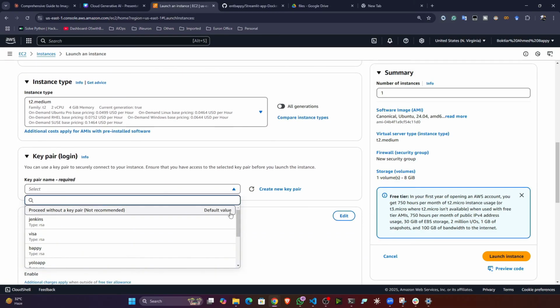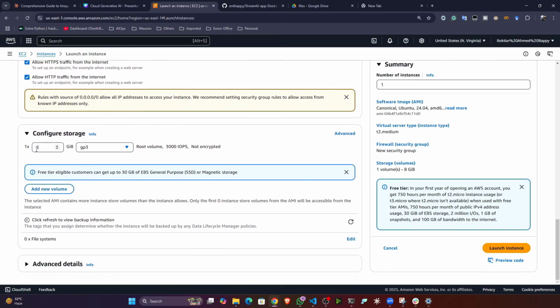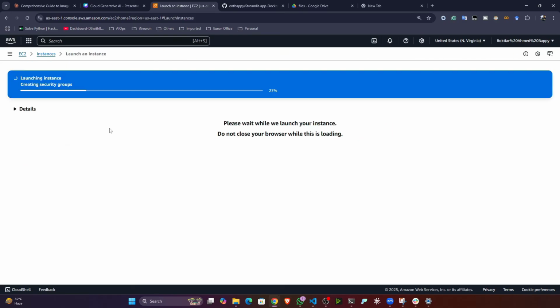Key value pair, if you have one, you can select it, otherwise you can create one. I already have one, so I'll just add an old one and allow HTTP traffic. Then after that, storage configuration, 8 GB is fine, because here we are not saving lots of artifacts. Now let's launch the instance.